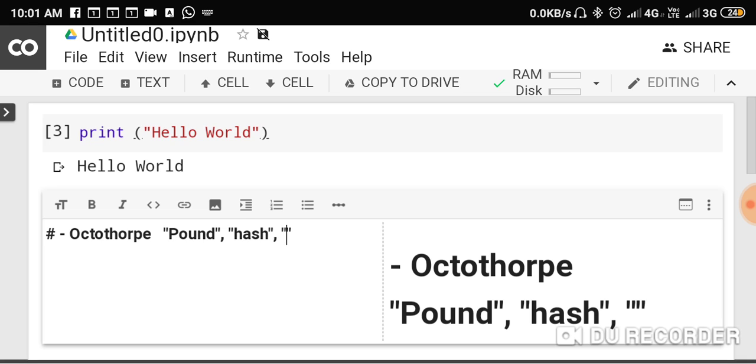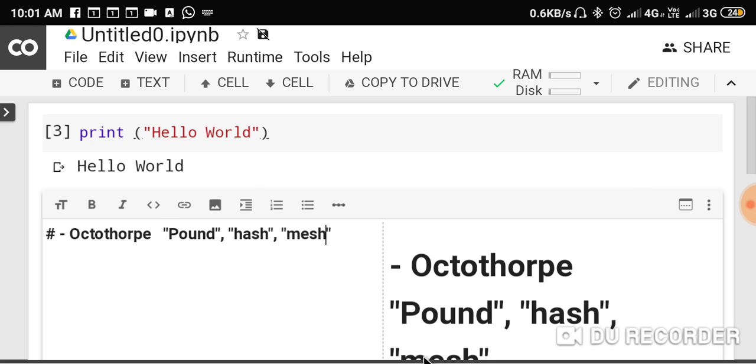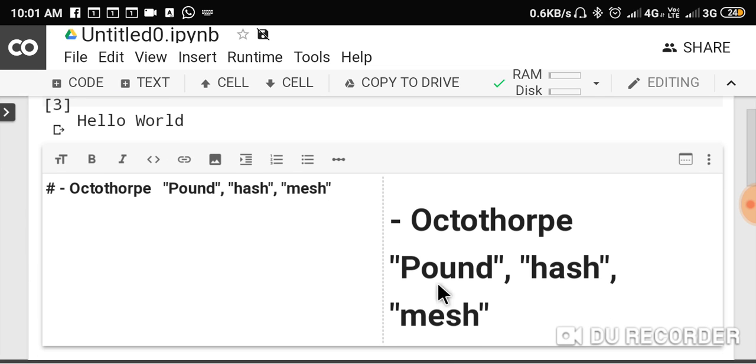And there is also another name: Mesh, M-E-S-H. So these three names are for the Octothorpe character: Pound, Hash, Mesh. We will just use any one. If any one name suits you, you can use that. There is no condition for using only Pound, only Hash, or only Mesh. Whatever looks easier for you, just use that name. So pick any one name.